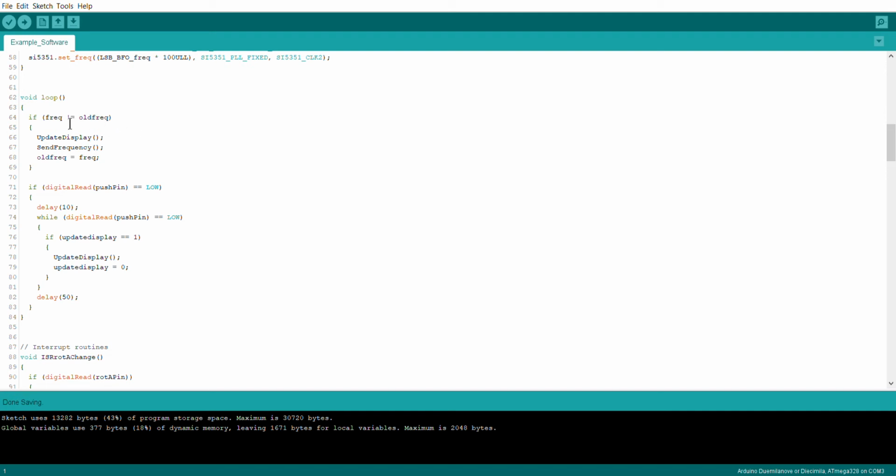So all it's doing, and we'll look at the code in a sec, is: has my frequency changed? So is my current frequency not equal to the old frequency? In other words, you've rotated that rotary encoder and you've forced the frequency to change. If that is true, then update the display, to display the new frequency, and we'll see that further on down. Send that frequency, in other words, tell the Si5351 to update itself, and then make the old frequency equal the new frequency. So therefore the next time through you can see if something's changed again.